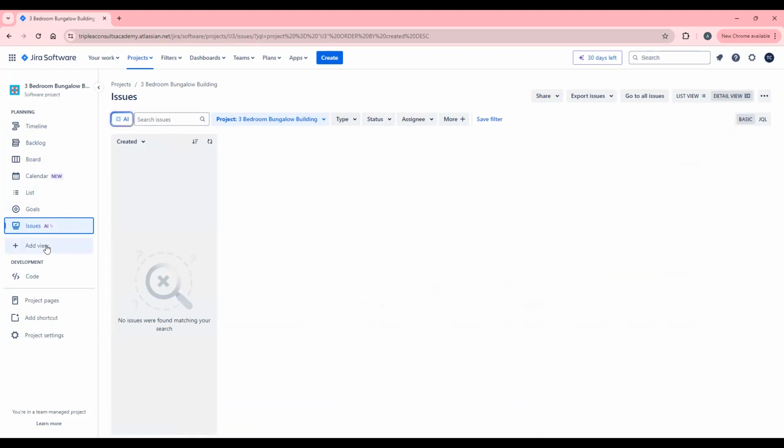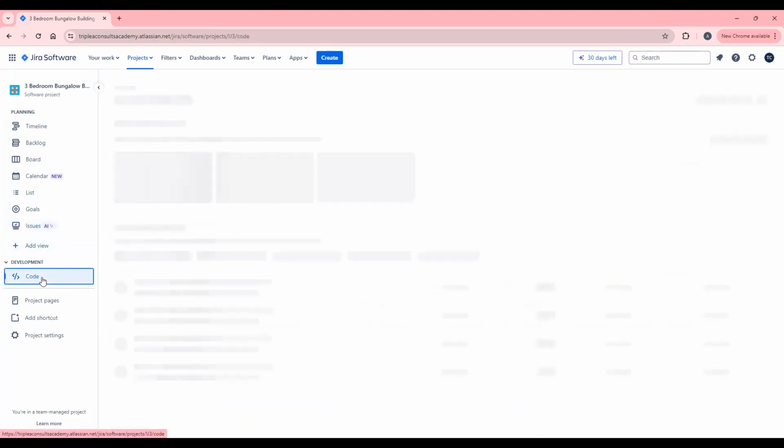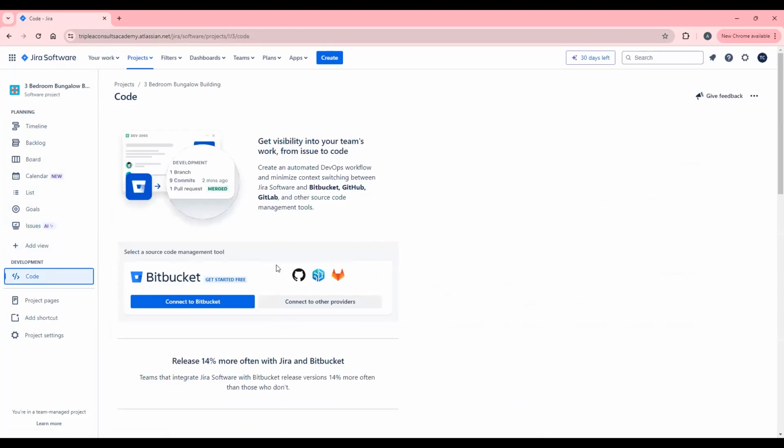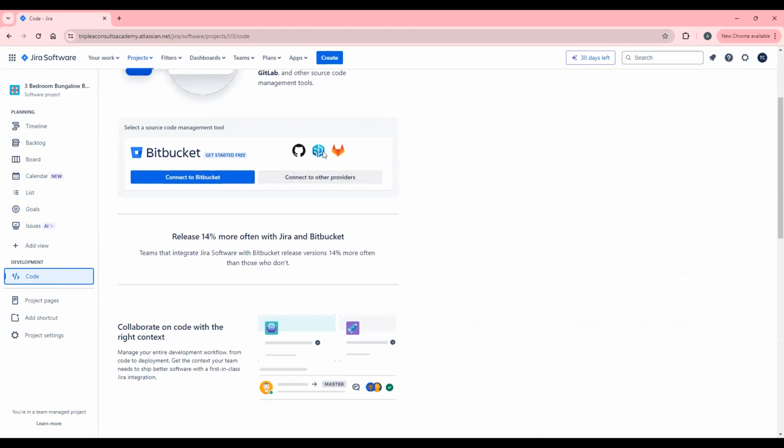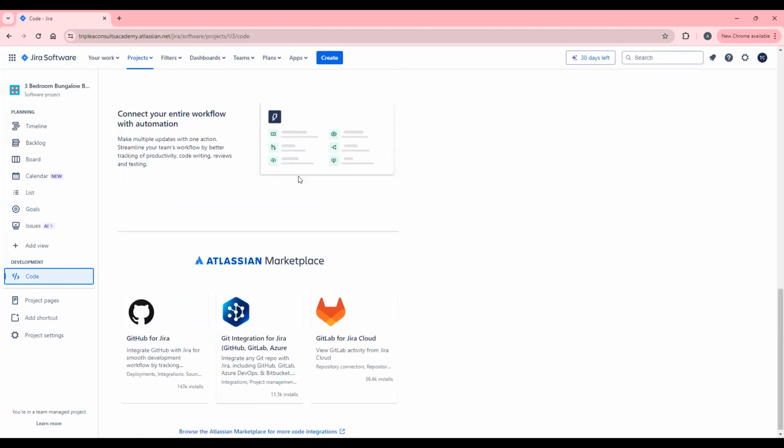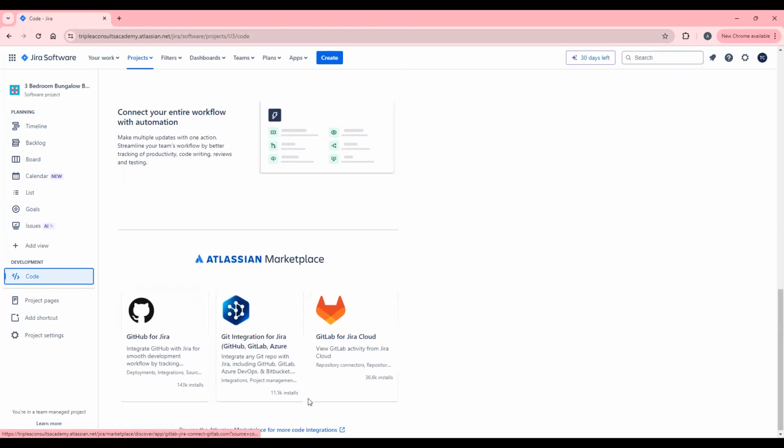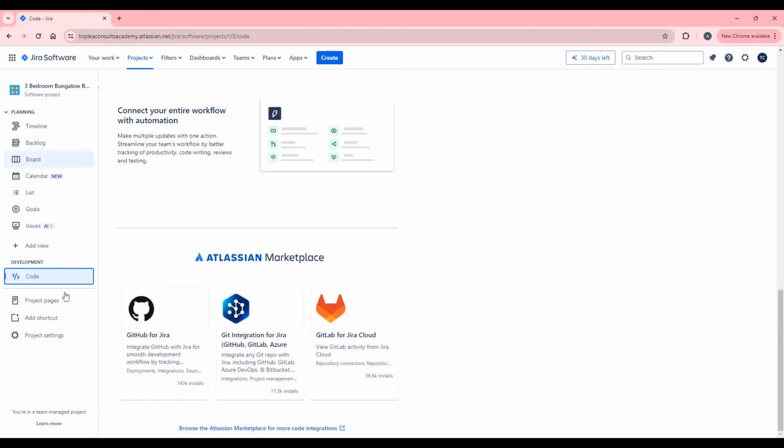If you want, you just click on add view, and then that takes you there straight up. Okay, code. So here is where you can integrate the different tools that are on Jira. So you want to connect to the GitLabs of this world, the GitHubs, everything is right here, right? So you can just do that. All you need to do is click on either connect to Bitbucket, or if you want, you can connect to the GitLabs, the GitHubs, or Git integration. So all that is here.